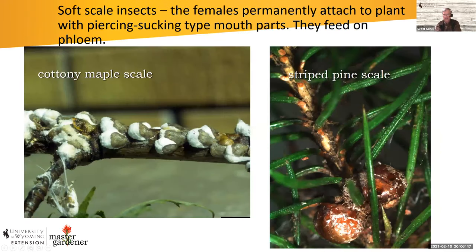Soft scales, they feed on that phloem again, and they produce honeydew. And cottony maple scale, it affects a lot more varieties of plants than maple. So like I say, the common names, they're not always accurate. You need to identify it and figure out what they are. So that cottony mass is full of their eggs.